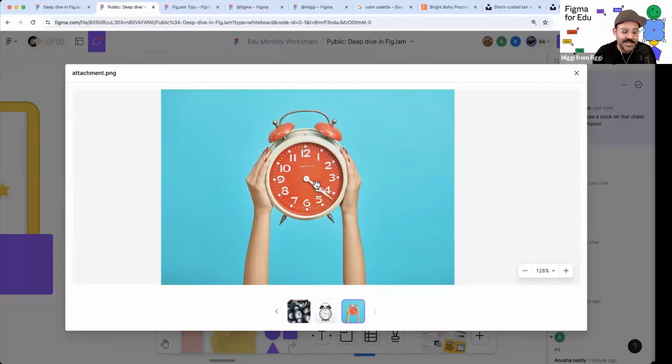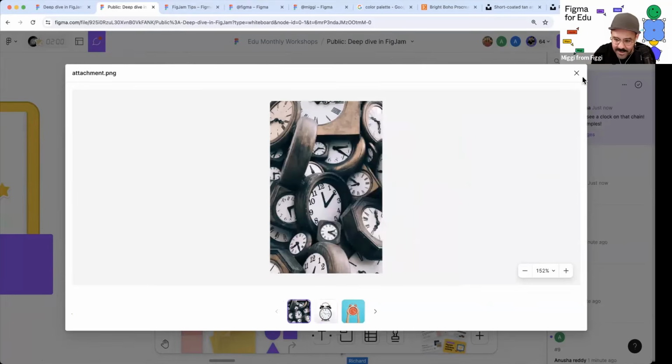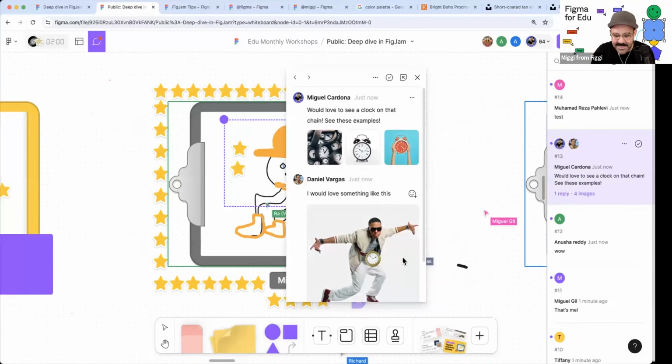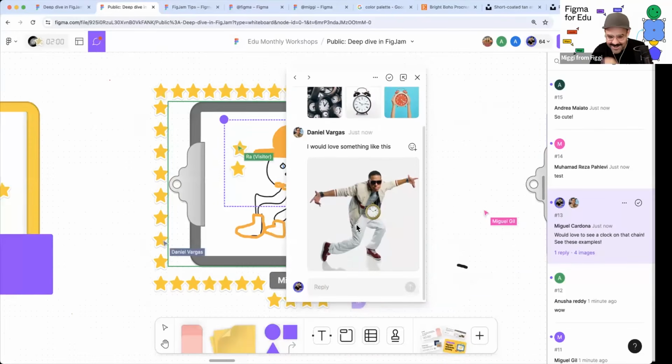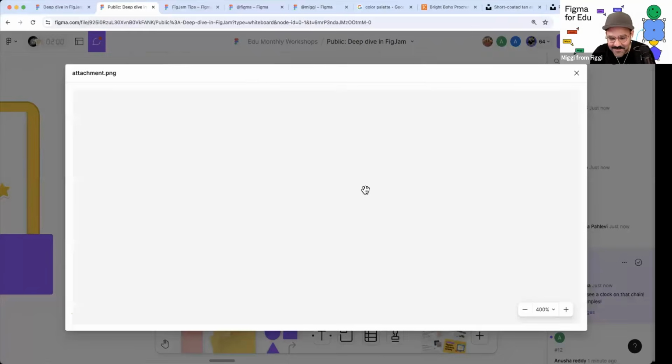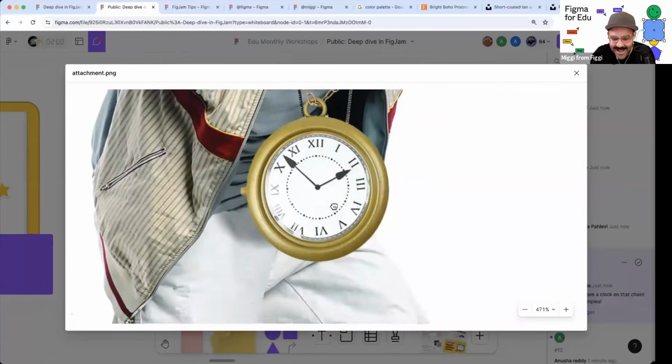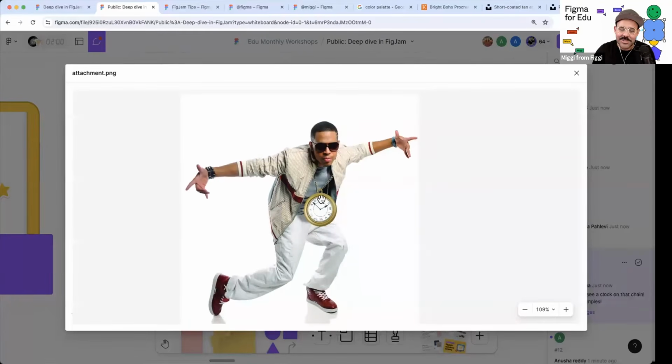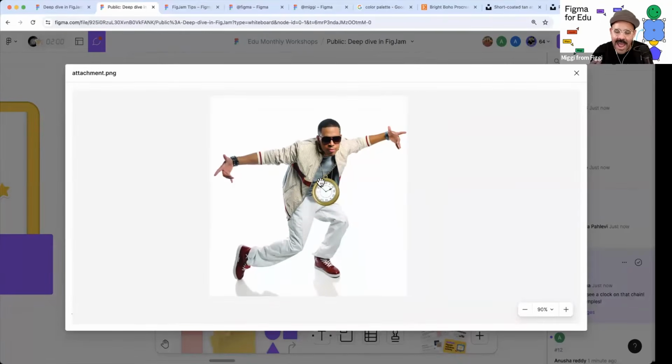So I could take screenshots of an interface. I could take screenshots of anything. I could take any image and now include it as part of a comment. And we get this whole gallery that shows up. This is like one of the coolest things. Oh my God, Daniel. I would love something like this. See, Daniel understood the assignment over here. Daniel did the thing. That's amazing. Look at this. So now we could see the clock. There it is, right? And I could zoom in and out, and I have the ability to download it, right?